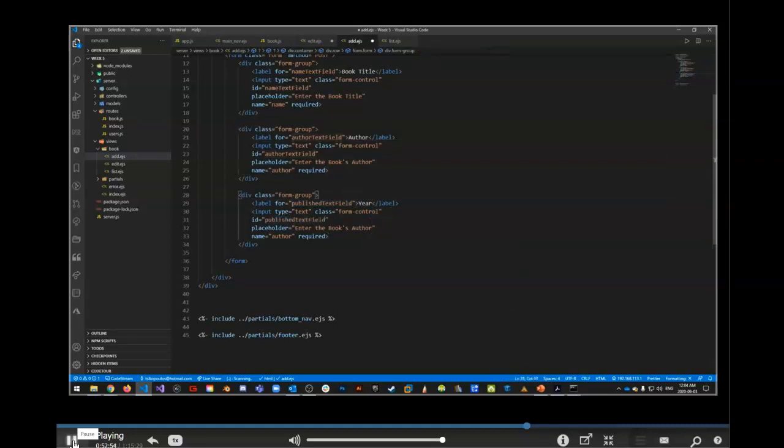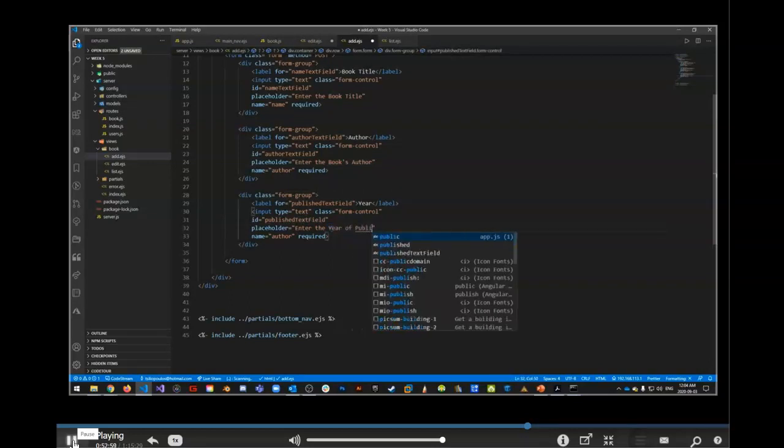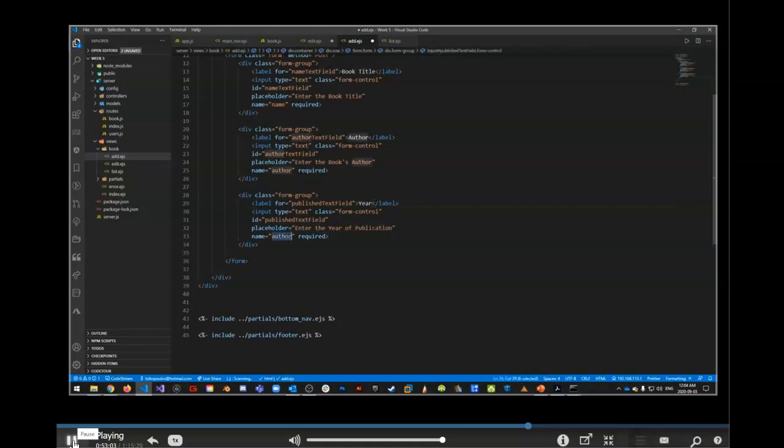Published text field. Enter the book's year of publication. Year of publication, that's what we care about. And we're going to make this published, which is going to correspond with the field inside the database. Okay, so that is the 3. Now let's go to description, the second last one.